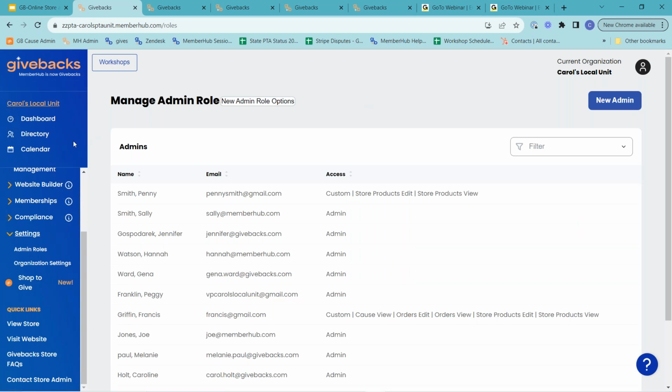All right, before we shift gears to the website builder, I'm going to check on some of the questions here. So someone was asking about memberships. Memberships are not to be set up under store management, manage products. They need to be set up under memberships, manage membership items.